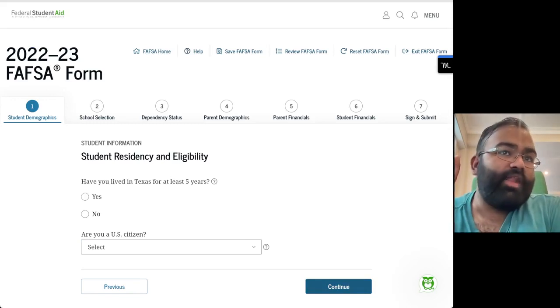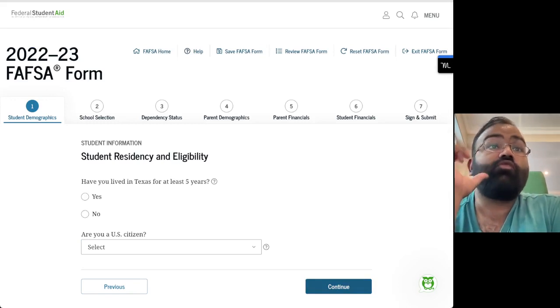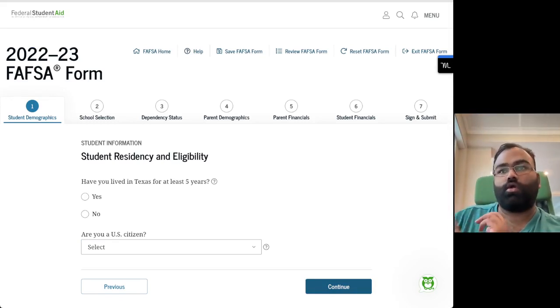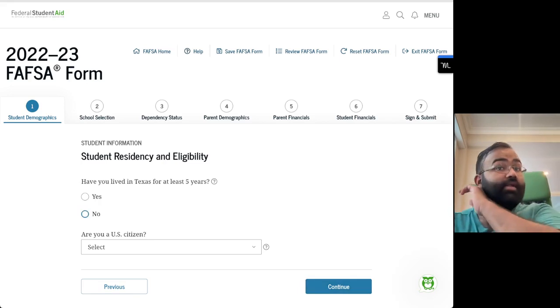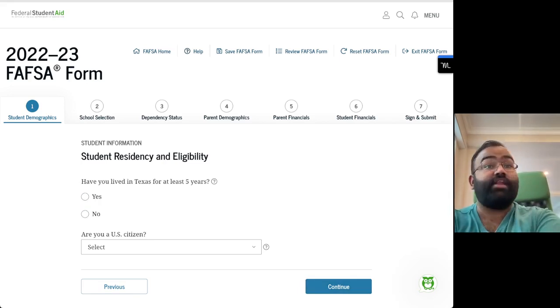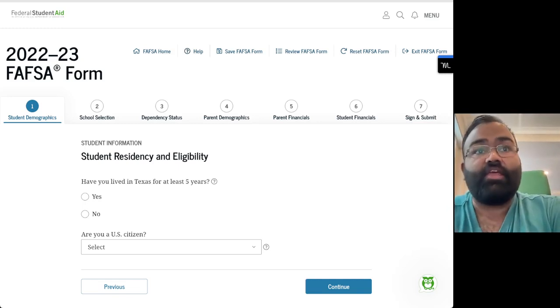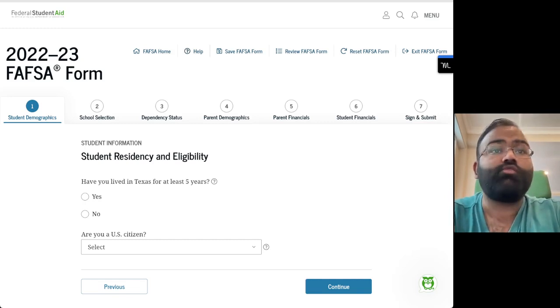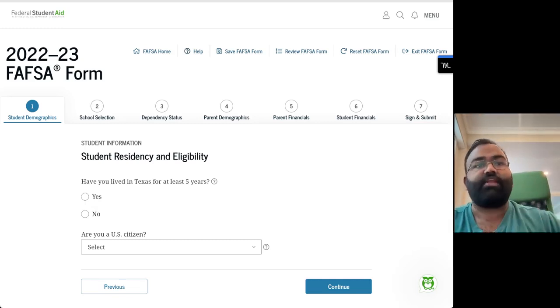The next sort of element that comes up is the student's residency and eligibility. Now, this isn't going to necessarily matter as much for federal financial aid, but it does often impact how certain colleges apply state-level financial aid programs, because there are some states that use the FAFSA to administer in-state financial aid programs.